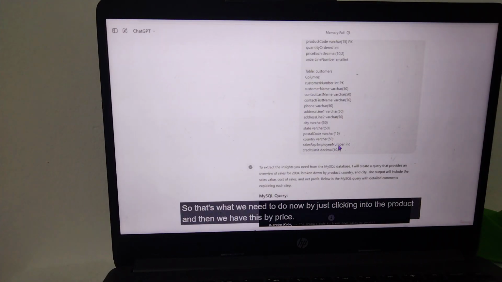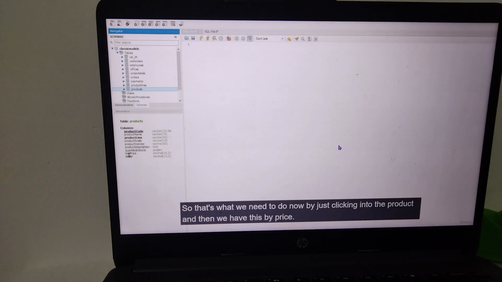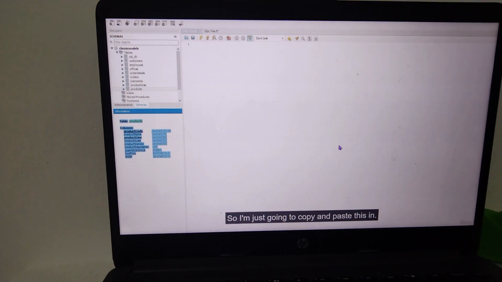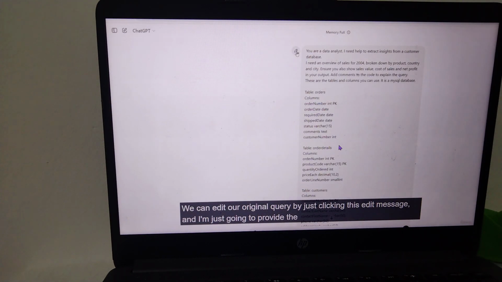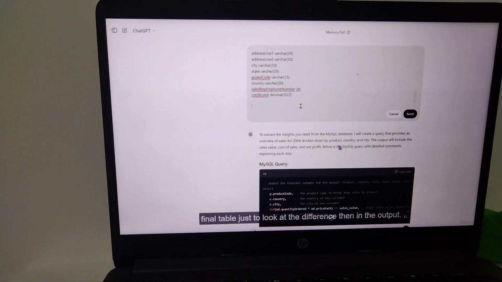of each product. So that's what we need to do now, by just clicking into the product, and then we have this buy price. So I'm just going to copy and paste this in. But I'm not going to write a new query. We can edit our original query by just clicking this edit message. And I'm just going to provide the final table just to look at the difference in the output.